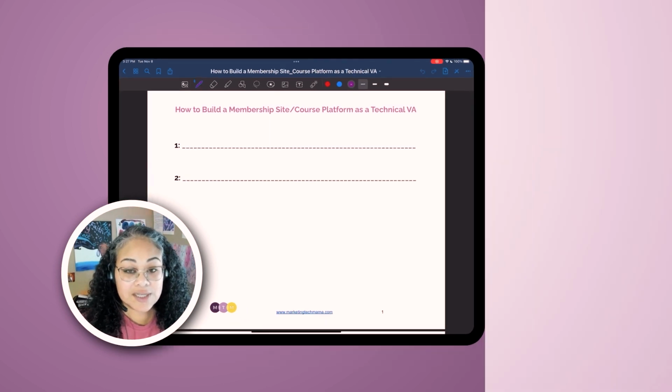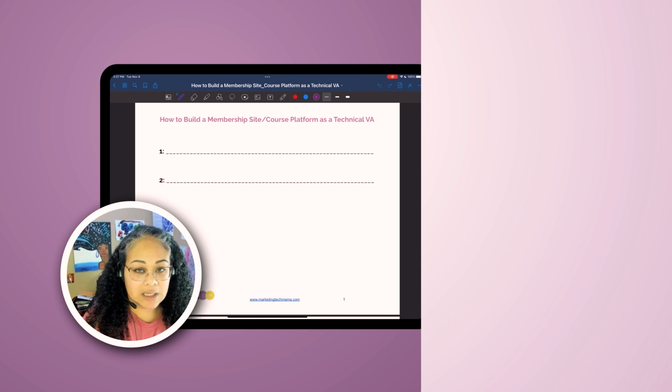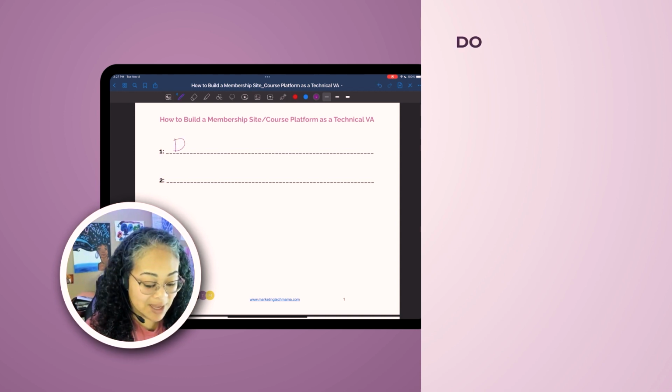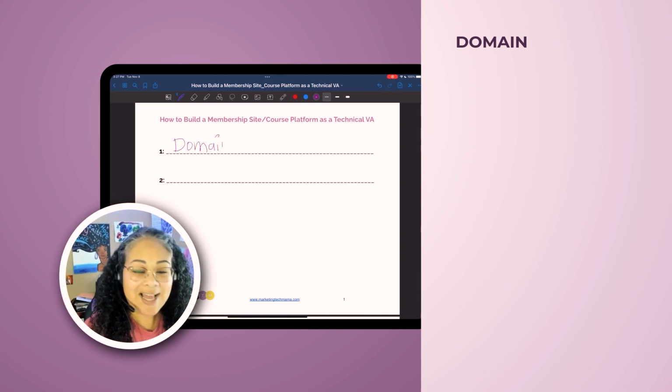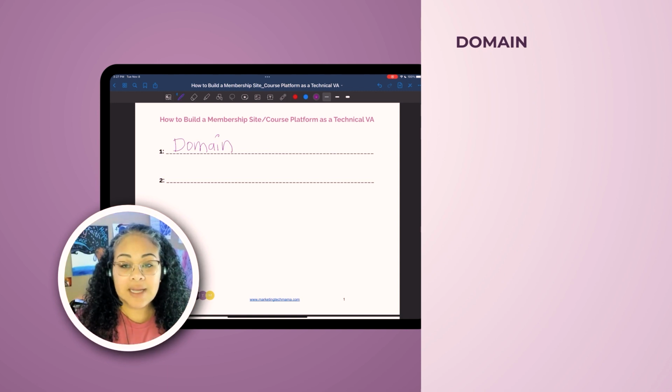Okay, so now let's go through the elements that you're going to need. The first thing you're going to need when it comes to building a membership site or a course platform as a technical VA, we're just going to say membership site, like I said, is definitely a domain. You'll notice the similarities here. If you have a WordPress website and you've checked my other video, this is definitely an item that I talked about that you need. Well, you're going to need the same thing for a membership site, no matter what tool you use.